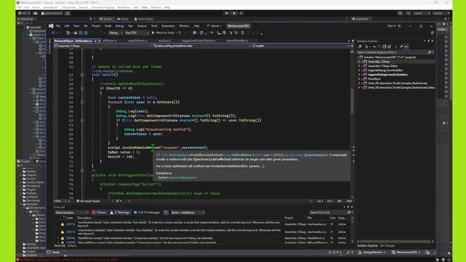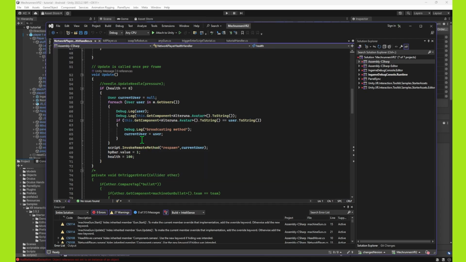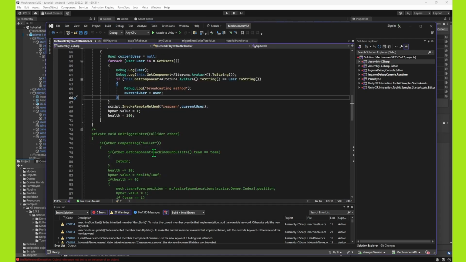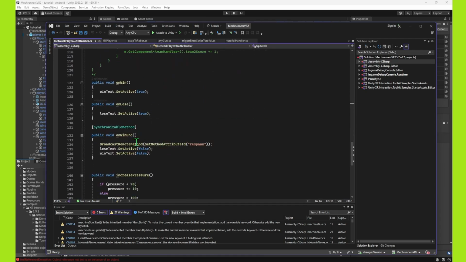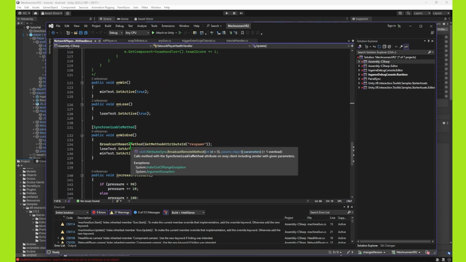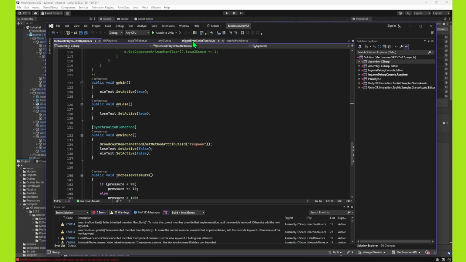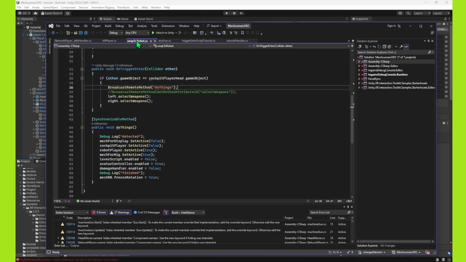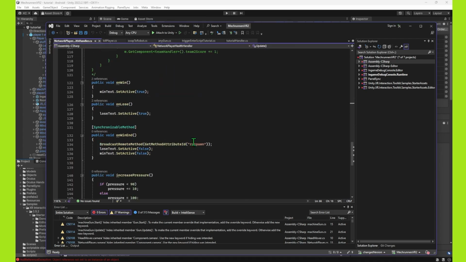Script.invoke remote method. Invoke a method with target user with given parameters. I want to do it on all users. Calls the method on every client, including the sender with the given parameters. So it should be doing it. Let's try it this way.